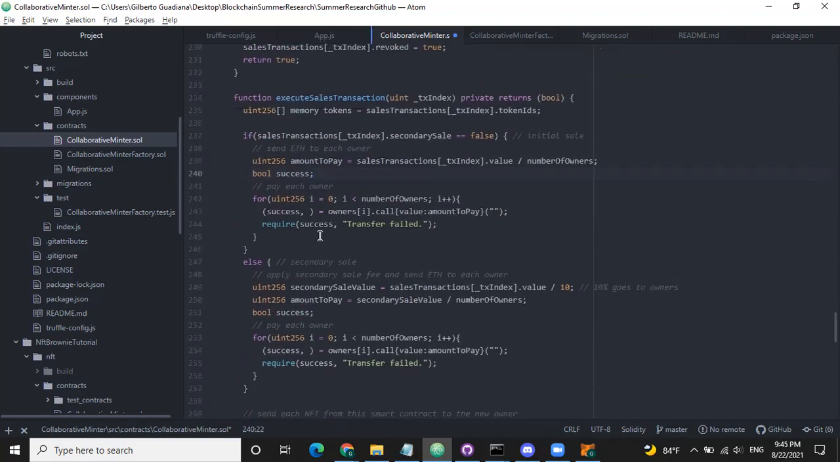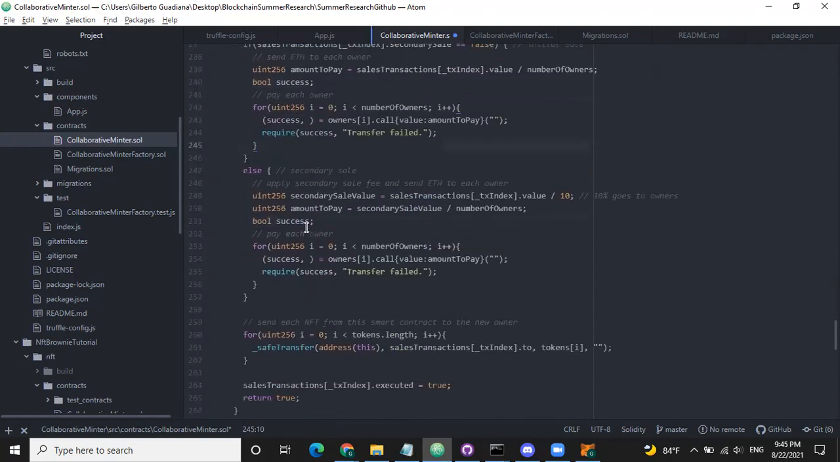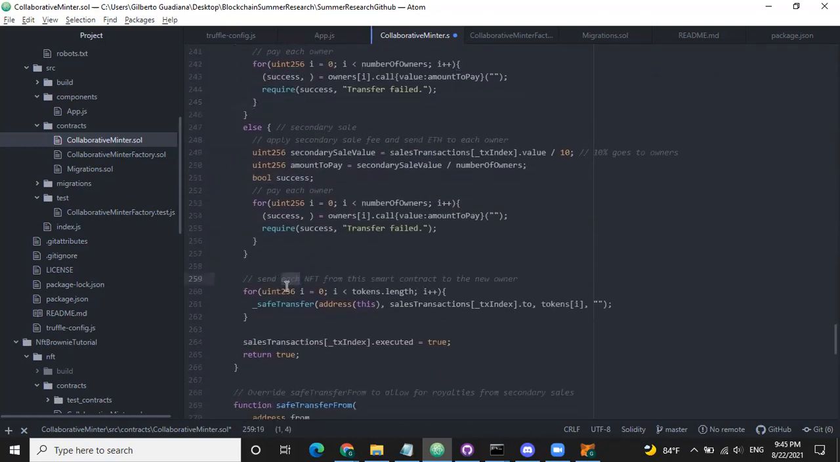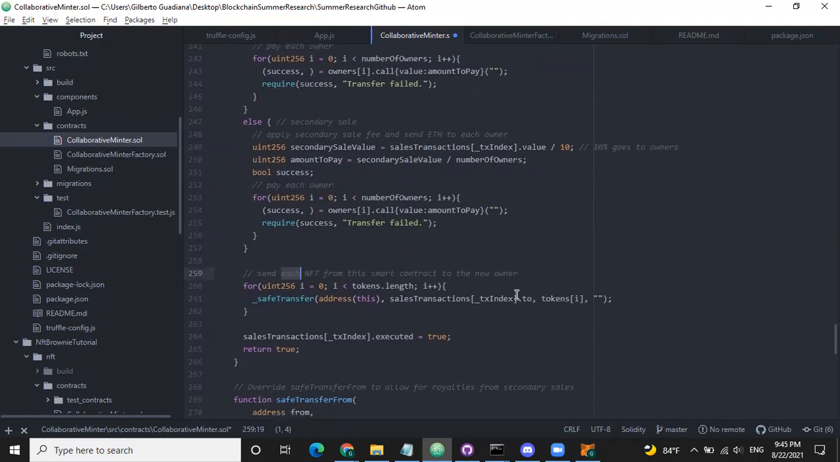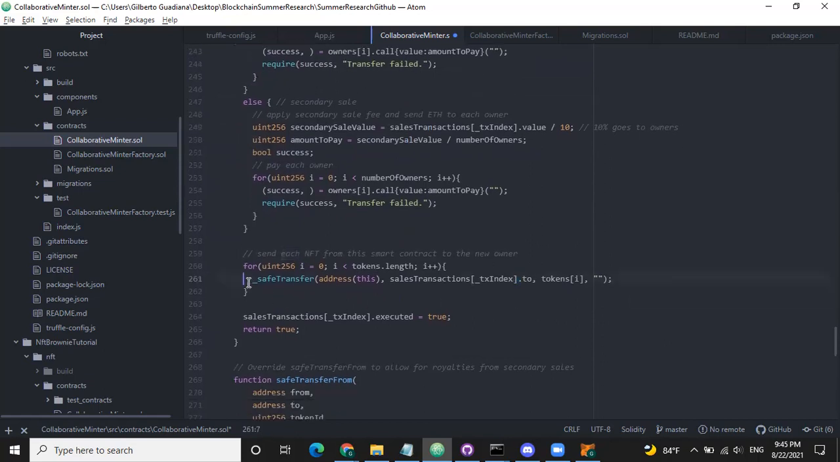Okay, cool. So that's the first part. That's getting the owners paid. But then we also have to do the transfer for the NFTs. So for each NFT that we have, we're going to be sending it. We're going to use a safe transfer function. We're going to transfer from the smart contract that owns the NFT. We're going to send it to the recipient that we have in our sales transaction. And then we're going to send whichever NFT that we indicated.